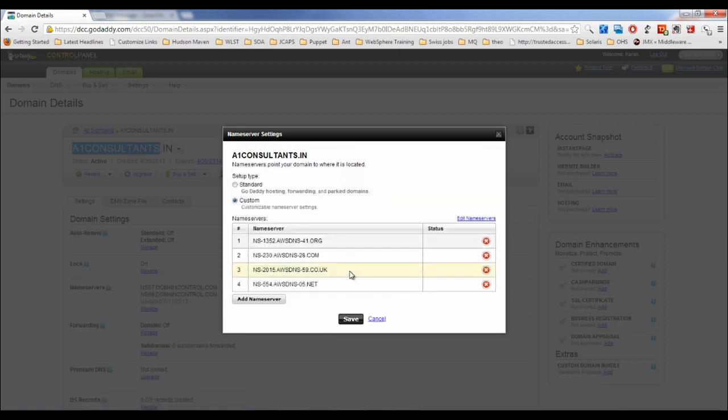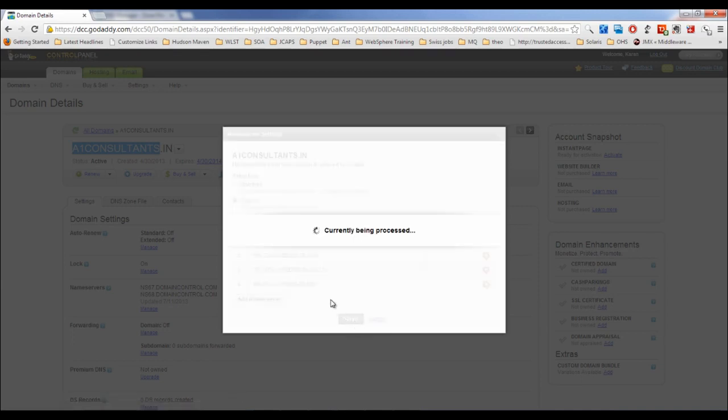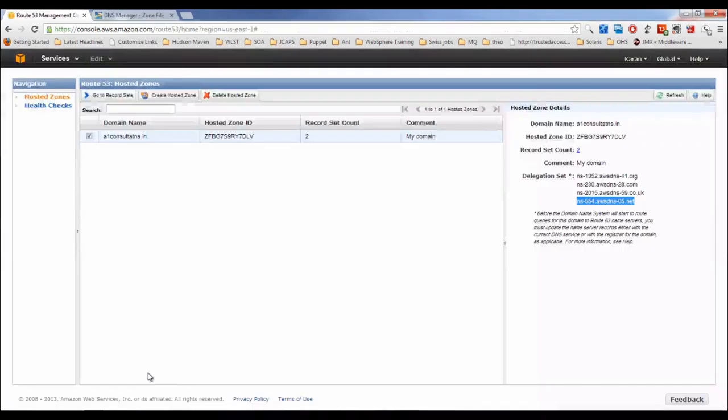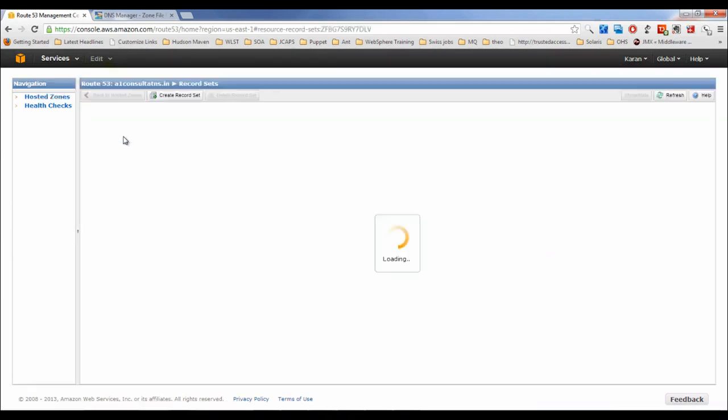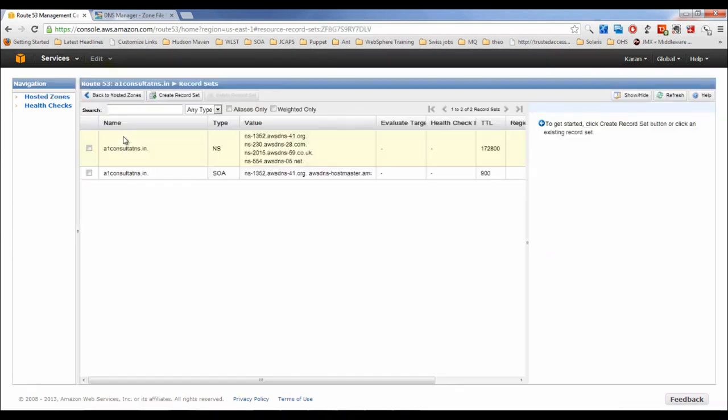Now it will take a couple of minutes before your new name servers will be activated. Now let's try to open this zone file. And here you can see a couple of records have been already configured for us. Now let's say I want to create a new record.